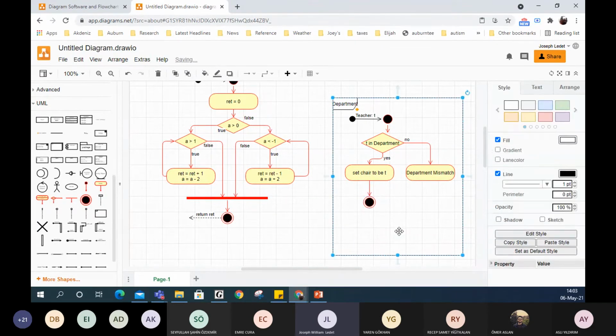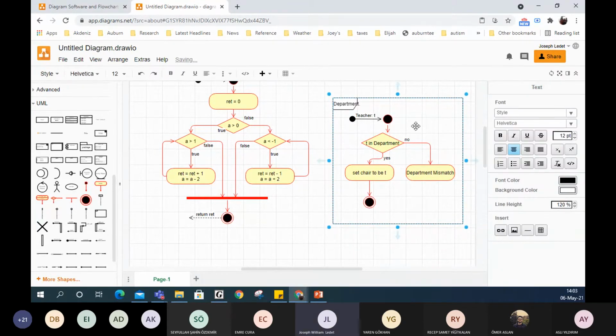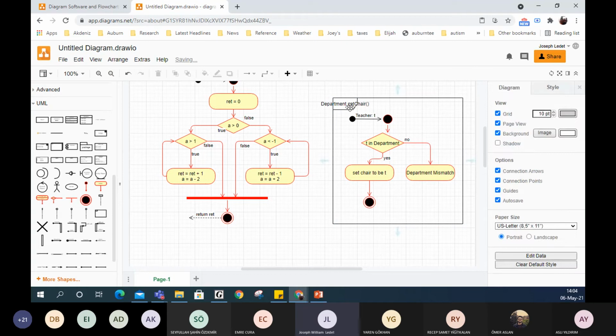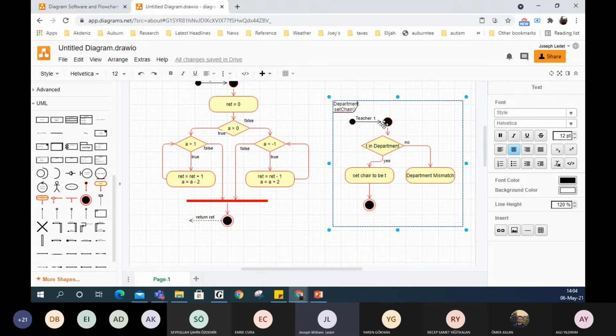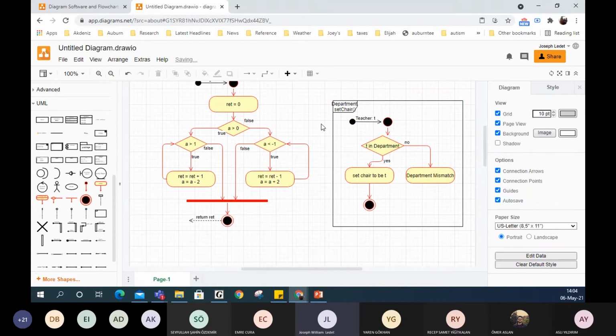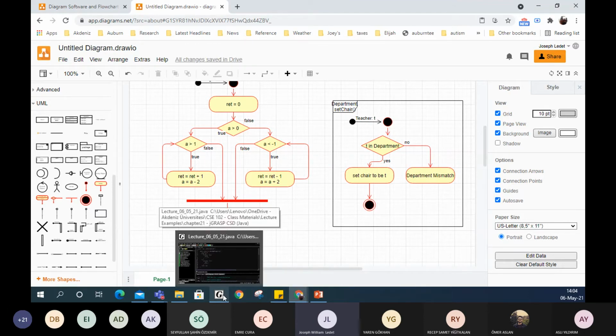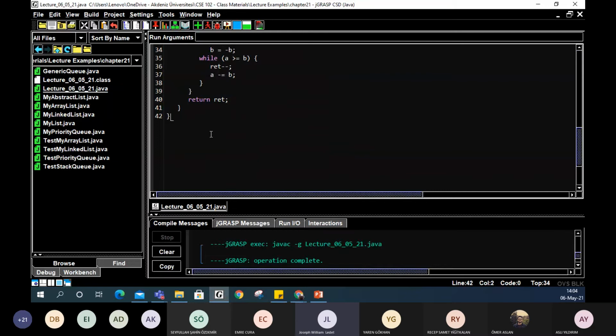All right. So what method is this? So it's the set chair method, you could show it a couple of different ways. All right. Pretty simple. And then what we can do is we can take this activity diagram and we can create code from it. So I'm just going to come down here to the end.